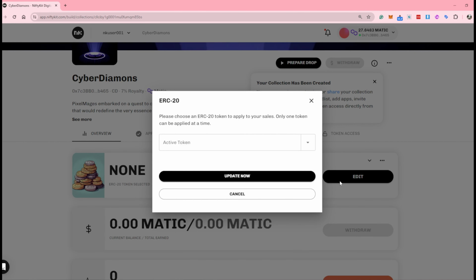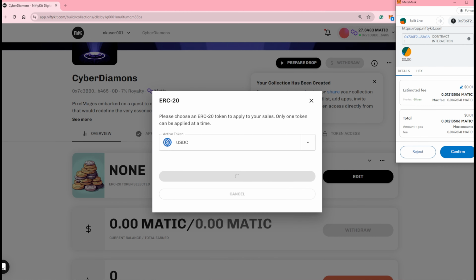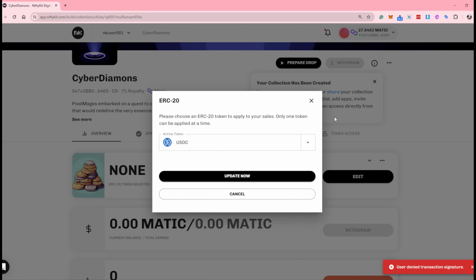If you want to accept USDC as your ERC20 token, just click here and choose USDC and then click Update now. And there will be a gas fee. But let me also show you how to add a custom ERC20 token. So we will just reject this transaction for now, and I'll be adding PEPE.